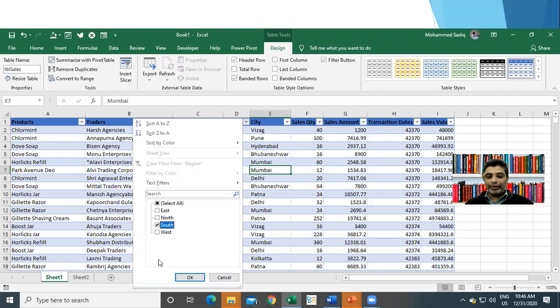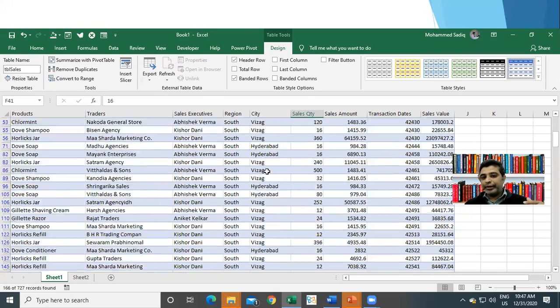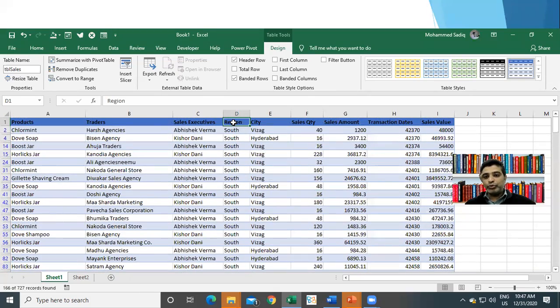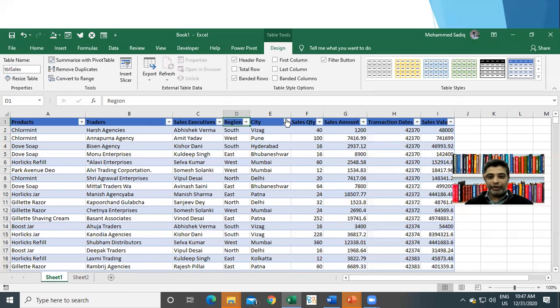For example, I want only South region. So this is showing only the South region data and you don't see the filters. At the same time, the filter button also is being removed. Fine. So we can just easily remove the filter buttons or add the filter buttons. So when the filter buttons are added, very easily we can do the filtering. I'll just remove the filter and let me remove the filter button.